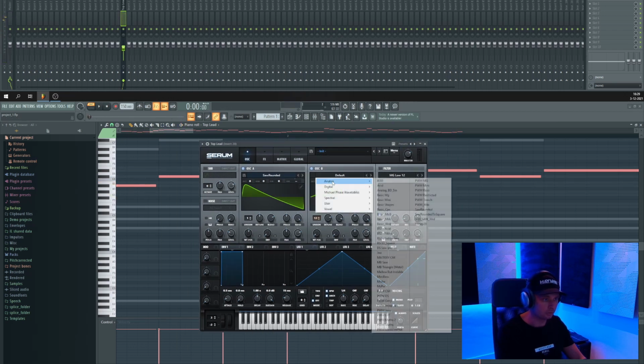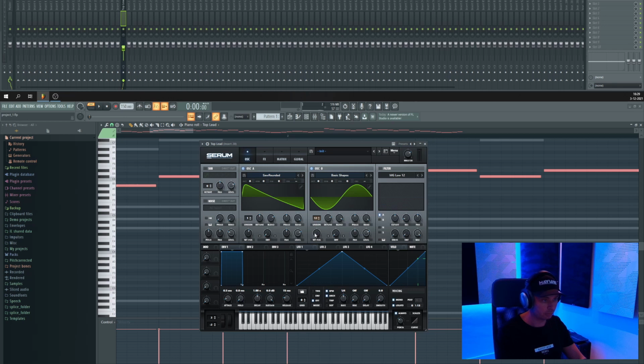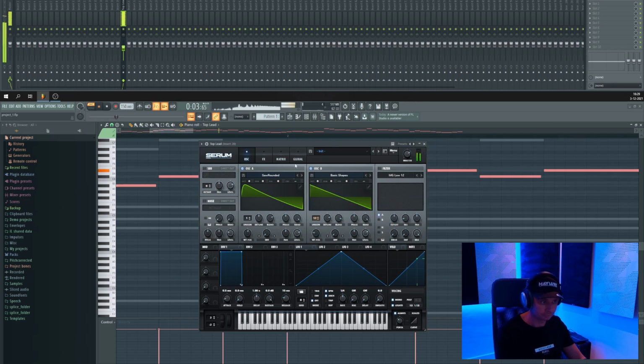I'm going to use a different wavetable. I don't really like this one, so let's go to basic shapes, for example. As you can hear, there is a tick every time the sound ends, and the transition here gives a plop at every sound. I think that we could actually fix that by giving it a little bit more release.